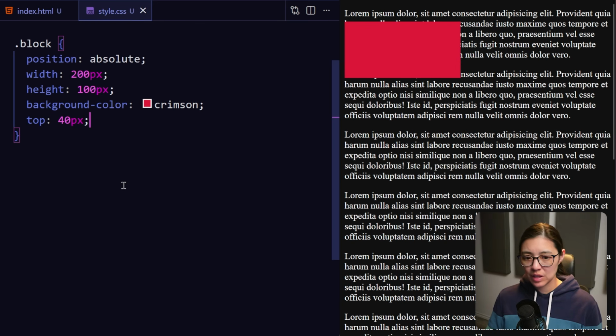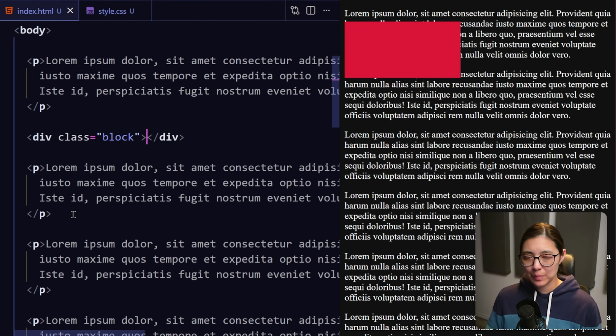Now when we do this, the block needs to find a parent or an ancestor to anchor itself to, and to kind of use like a baseline for its own top, right, bottom, or left values. So what happens is the browser is going to start looking at the element's parents and ancestors until it finds one that has its position set to something other than the default static.